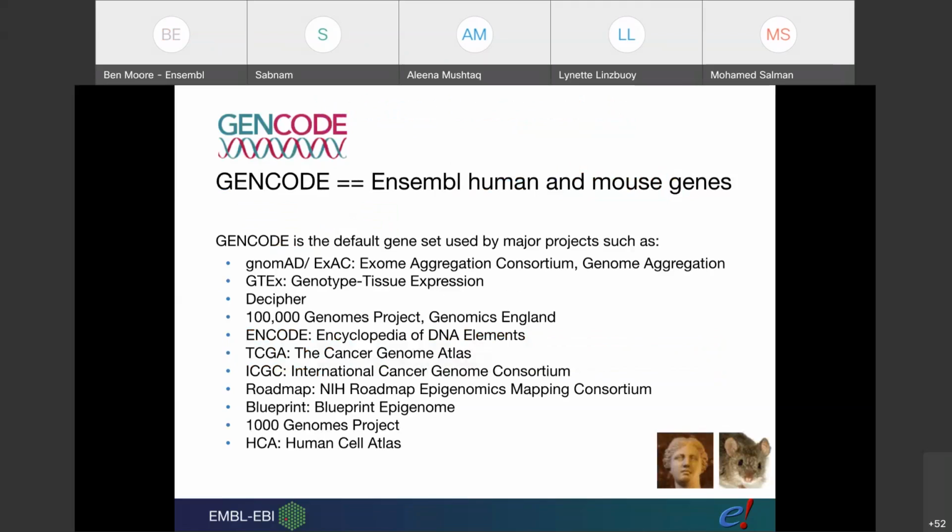So now we're going to talk about the GenCode project. It might be a little bit confusing, but the GenCode is simply Ensembl human and mouse genes. It's GenCode for historic reasons, but the GenCode gene set is basically the merged set of automatically annotated genes and Havana manually annotated genes for human and mouse. And it's the default gene set used by many international projects that we have listed on the slide.